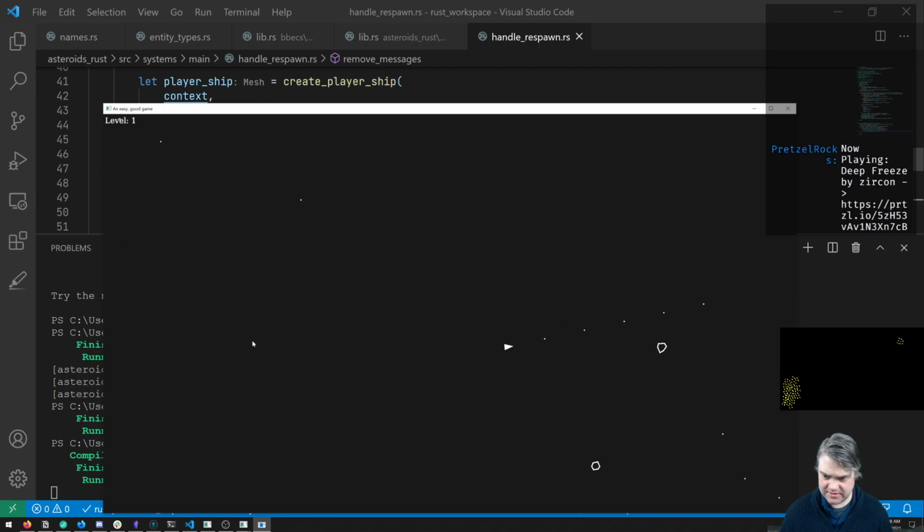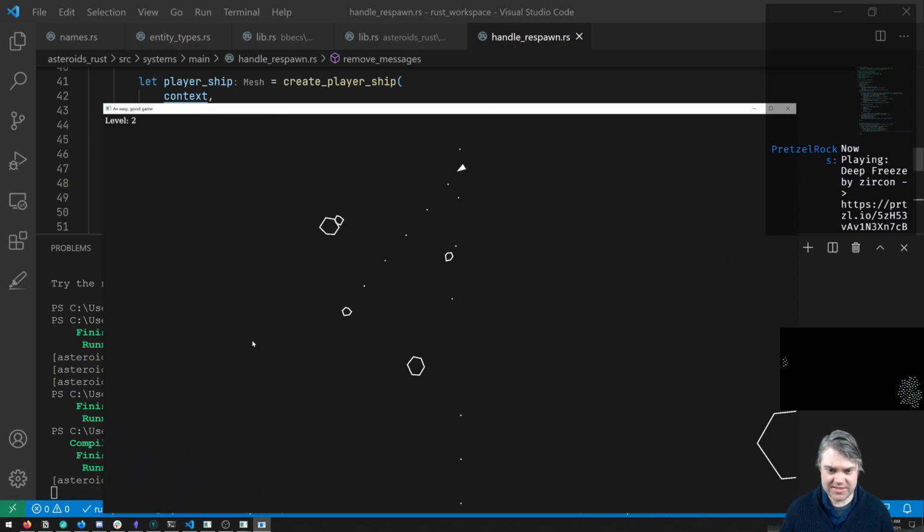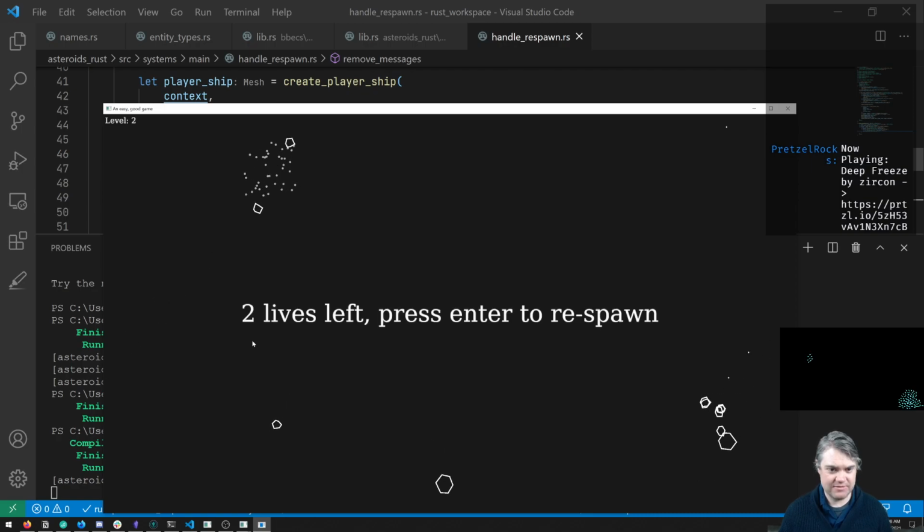I wonder if I should make turning a little bit slower. It's a little harder to like level 2. Okay, perfect. So now our level system is working as expected.